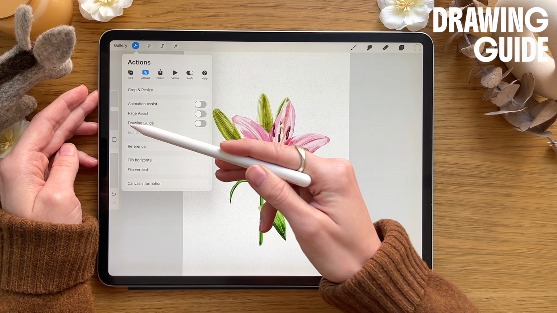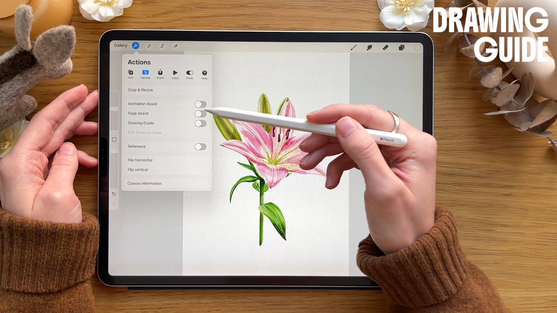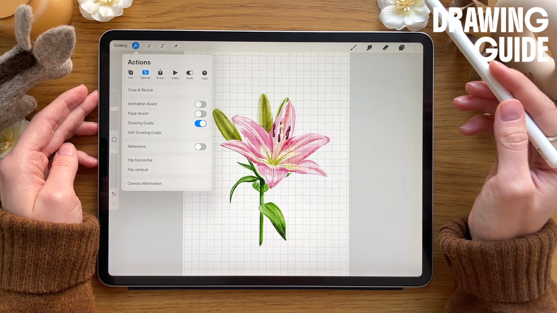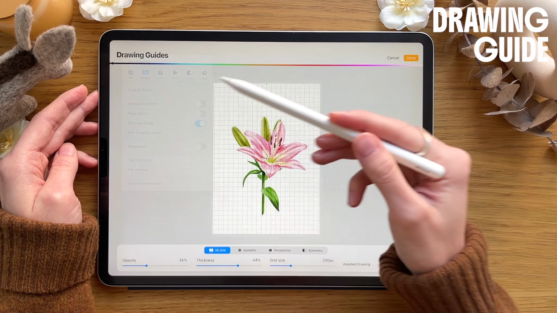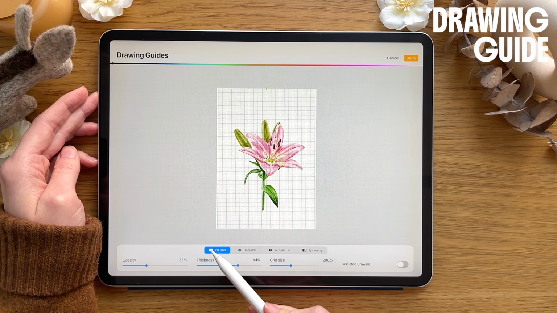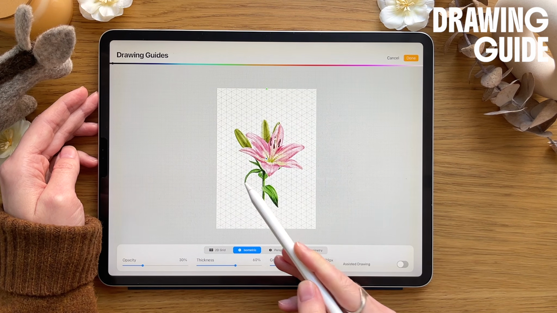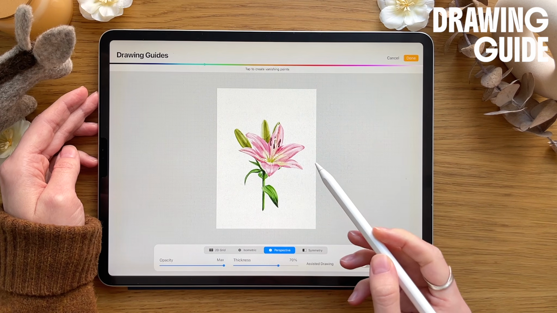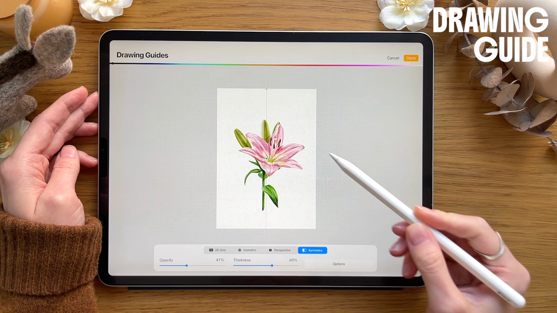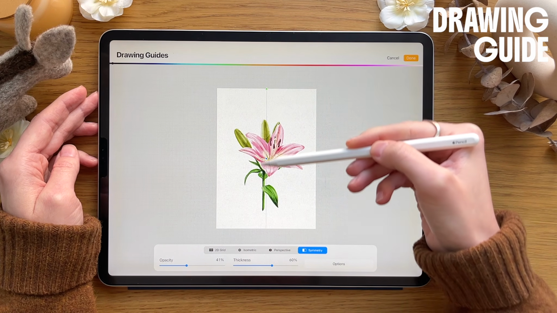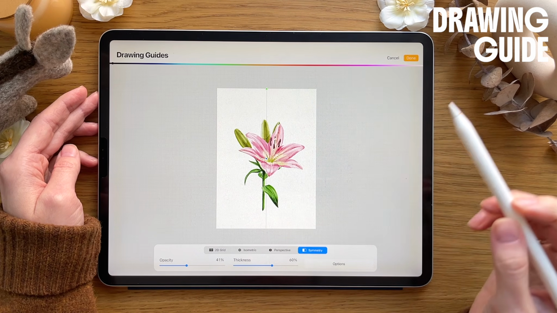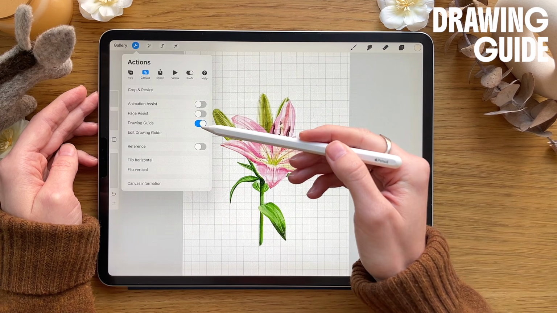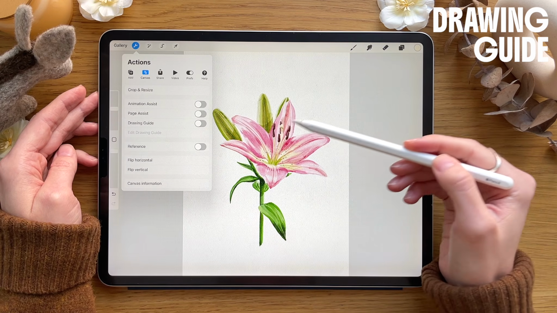The Drawing Guide tool in Procreate is a powerful feature that helps you create precise and structured artwork. Once activated, you can customize the guide by selecting different grid types, including 2D grid, ideal for general alignment and structure. Isometric grid, great for creating depth and perspective in designs. Perspective guide, helps with vanishing points and realistic depth. Symmetry guide, perfect for drawing mirrored or radial designs with ease. You can also adjust the grid size, opacity, and color to fit your needs. With the Edit Drawing Guide option, you can fine-tune settings for even more control.